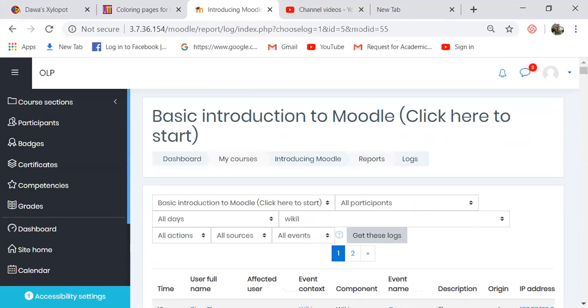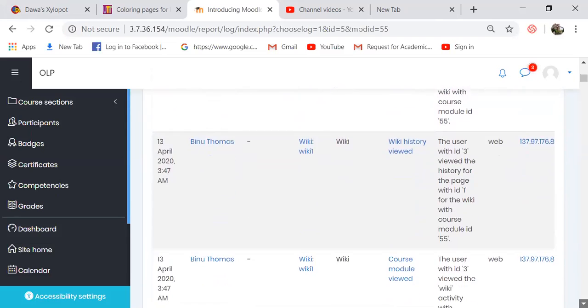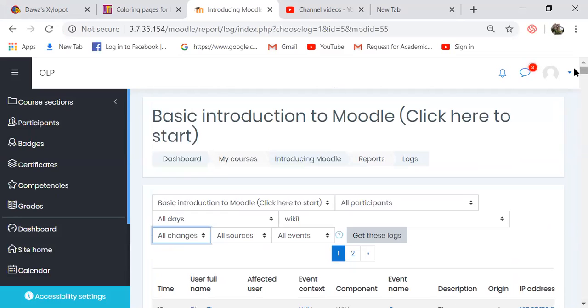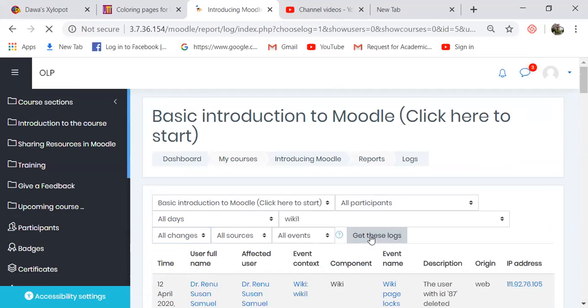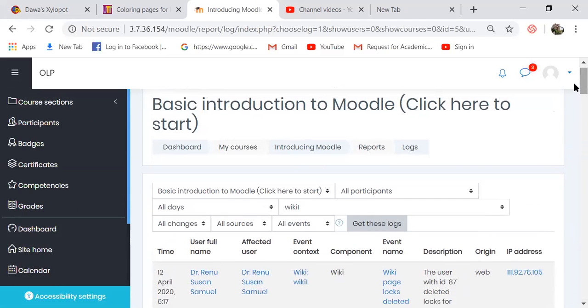When I go to logs, this log is now all activities, all actions. Previously it was all actions, so even if the wiki is viewed by some participants, it will be listed here. If we want to see how the changes are made, instead of all actions, if I say all changes, and then I say get these logs, now I'll be getting a log file of this wiki for the participants who have changed it.